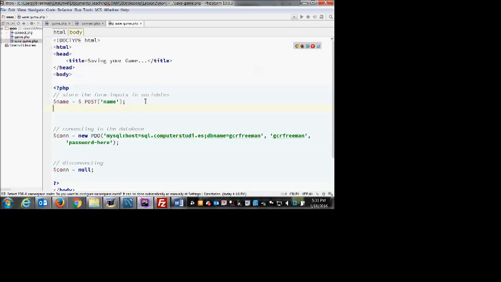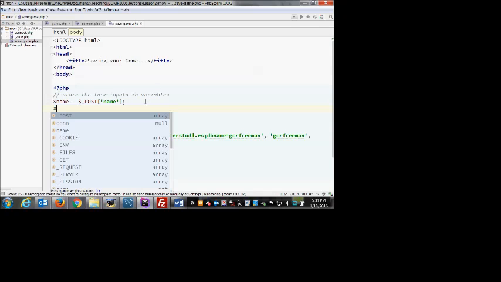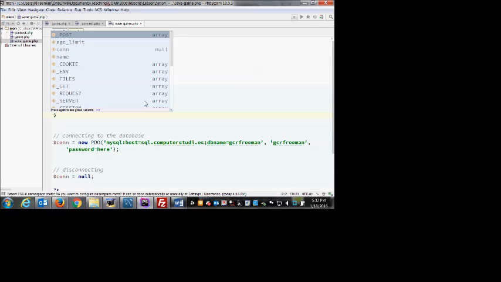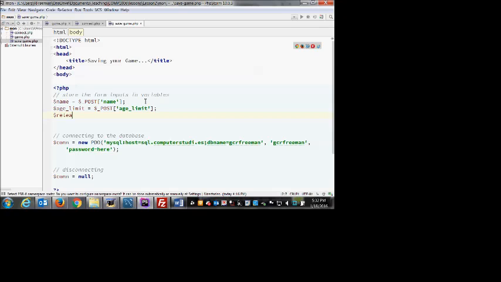So now I want 3 more variables. And again, I'll match them up exactly. So we called it age_limit on our form and age_limit in our table. So I'll call my variable age_limit equals, and again, I'll use the post array. We could name the variable something different from our input, but I think that's just going to confuse ourselves. Let's use the exact same name for everything. And then we had, we call it release date, I think.